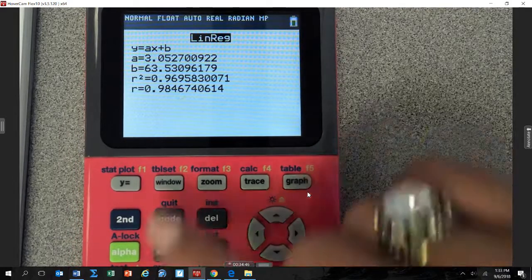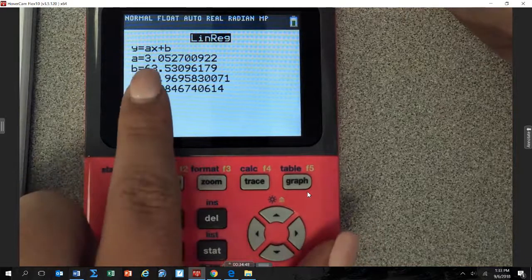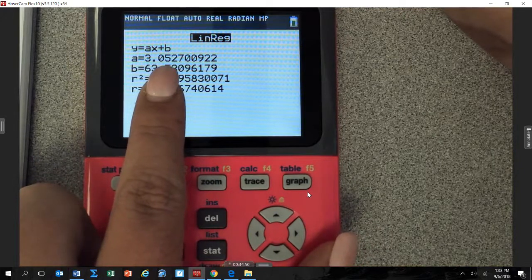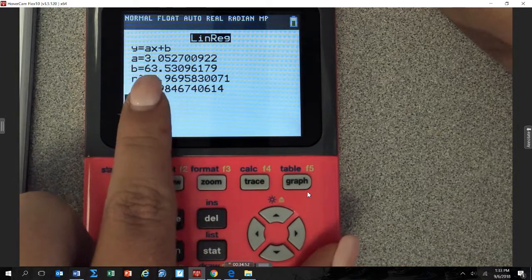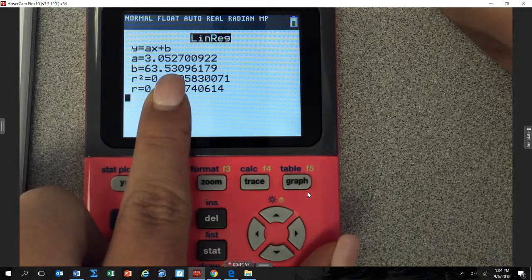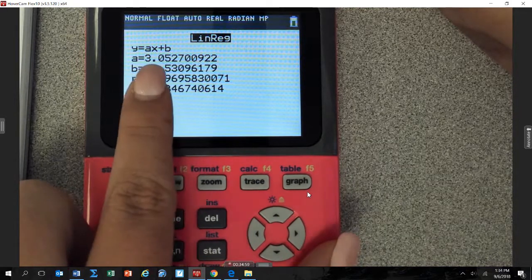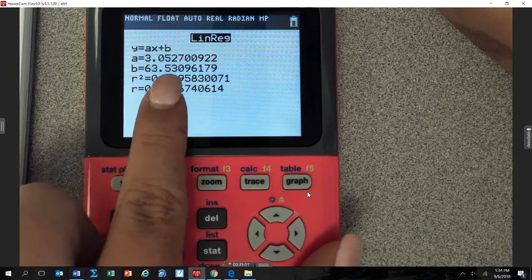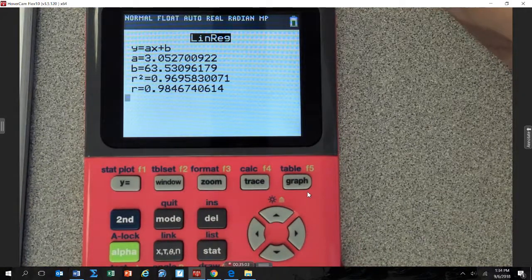There you go. Okay, so we get, what is that? 3.05x plus 63.5. Okay, so I need you to write that down. 3.05x plus 63.5, because you're going to have to help me remember it.